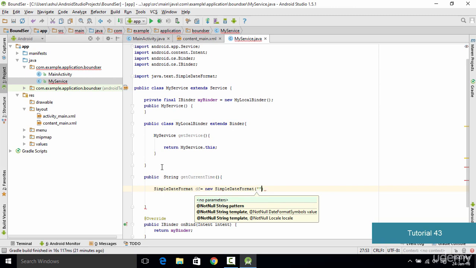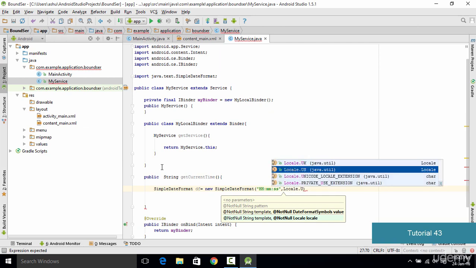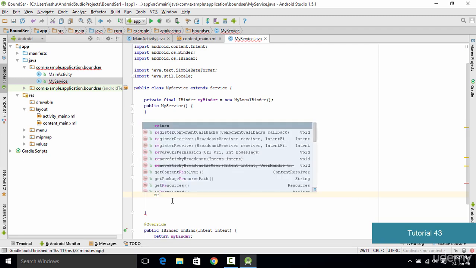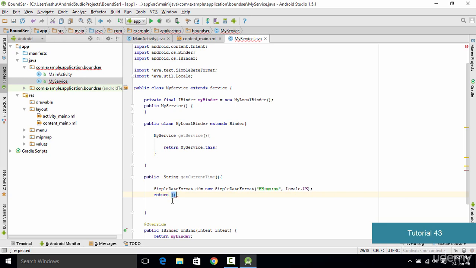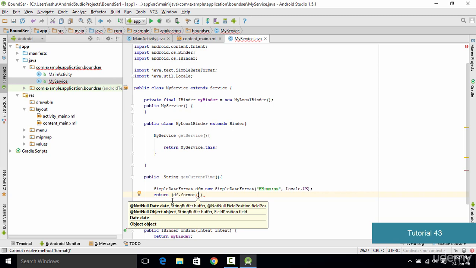So first is going to be the format in which we want to get the time. So we type HH, which is hours, mm, minutes, and ss, seconds. Then we give a comma, and then we specify the locale. So let's say we type Locale.US. Now the next thing which we need to do is that we simply need to return the time. So we type return, and the thing which we return is the date format. So we type df.format, and then finally we return new Date.